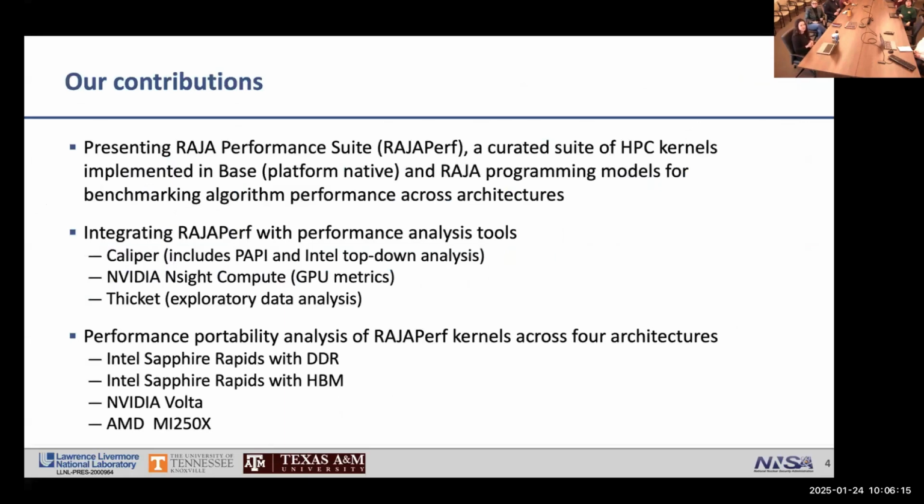Some contributions from this work are presenting on the RAJA Performance Suite, or otherwise RAJAPerf, I might say that, so if you get confused, that's why, which is this curated set of HPC kernels. And then integrating RAJAPerf with performance analysis tools to further understand the performance of the kernels. Those tools are Caliper, NVIDIA Nsight Compute, and Thicket, which I'll explain a little bit more. And then also some performance portability analysis of the RAJAPerf kernels across 4 different architectures.